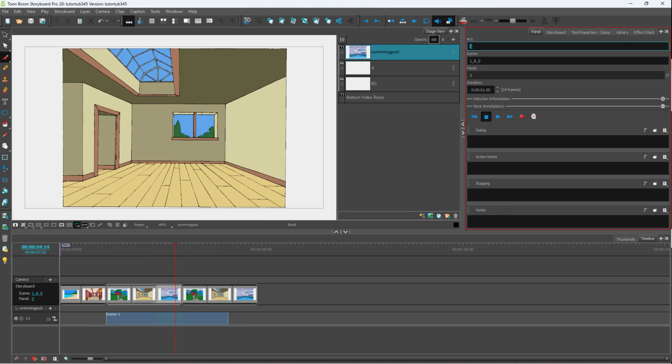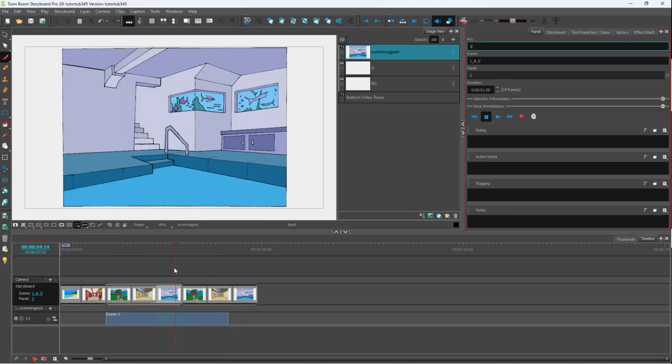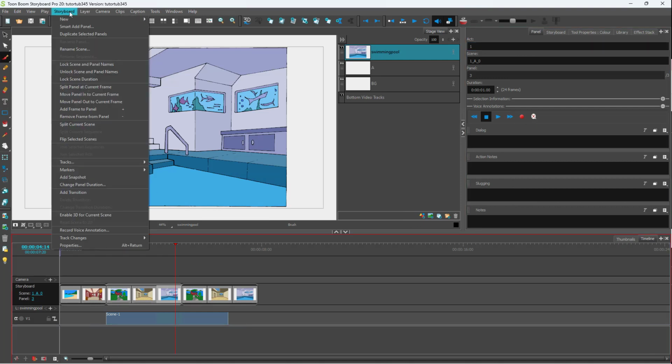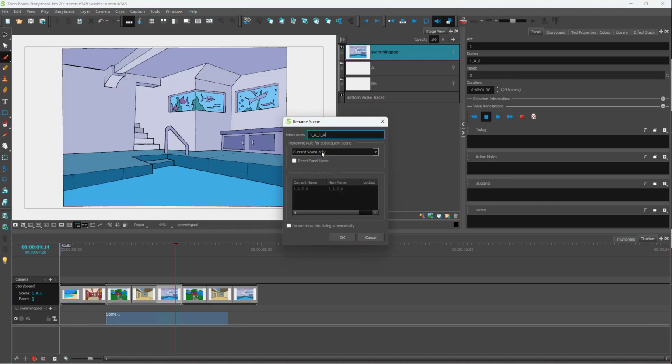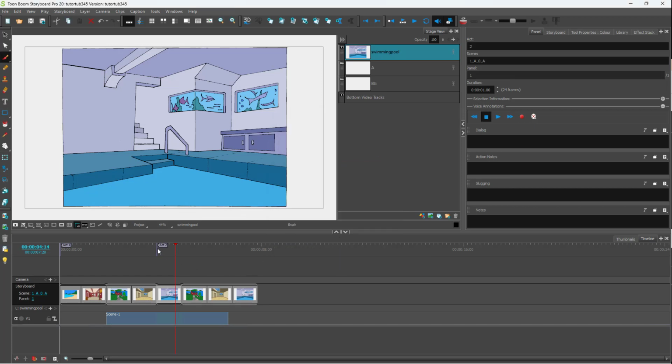So I'm just going to change it to Act 1 again, and then if you want to add in more acts, you can go onto Storyboard, then go onto New right here, and then click on Start New Act. And just like this, you can rename the scene right here, and then let's say you just want to renumber the scenes or keep only the current scene in another act. You can press OK, and you can see Act 2 actually starts from here now.